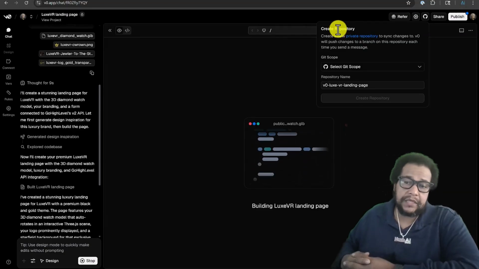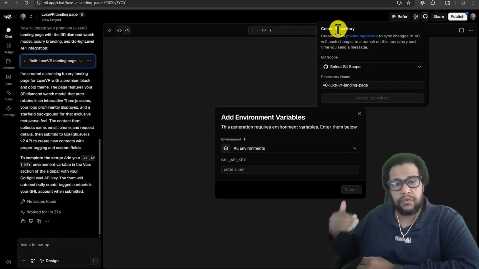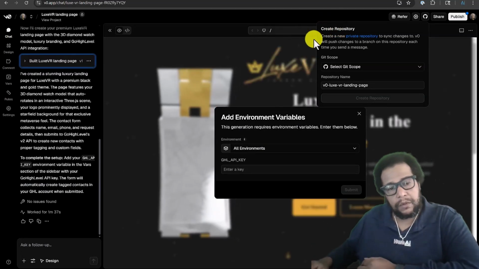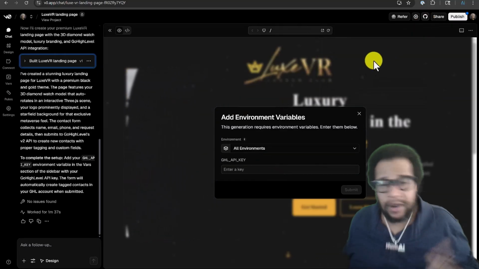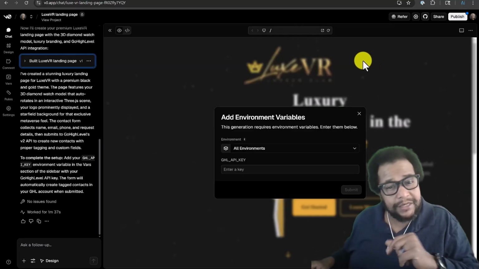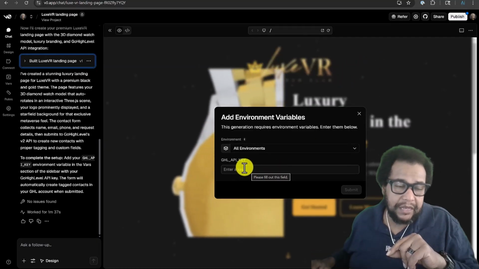Another good thing is that the V0 app is directly connected to the Vercel hosting account. And okay, so here we go. We already have a landing page. Now, I don't know how good this looks yet, but first we need to put in our GHL API key.